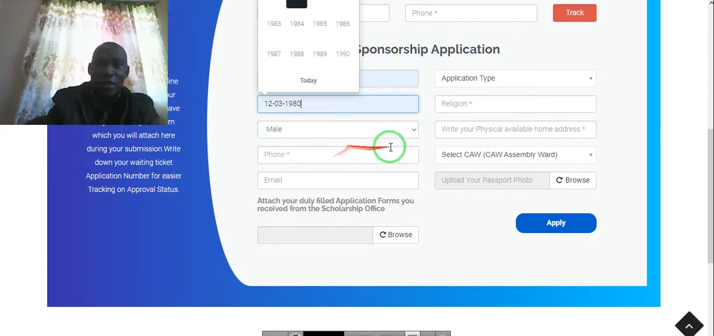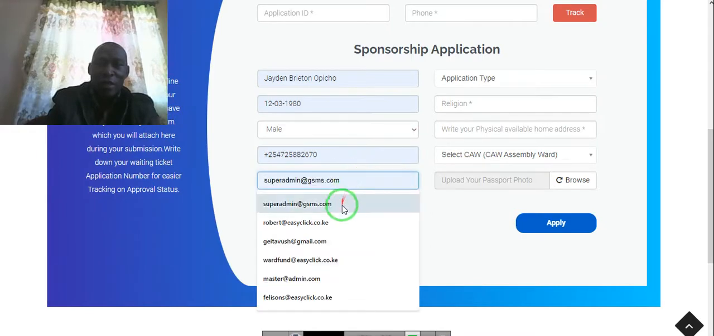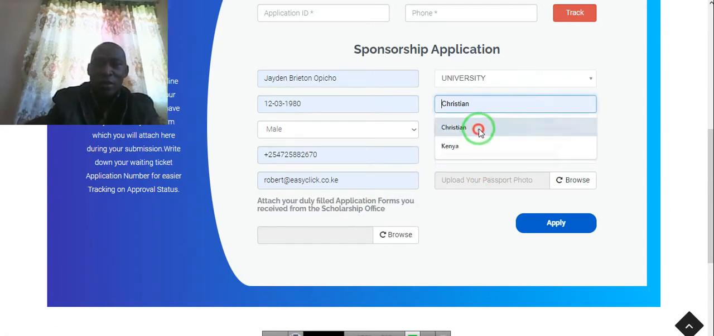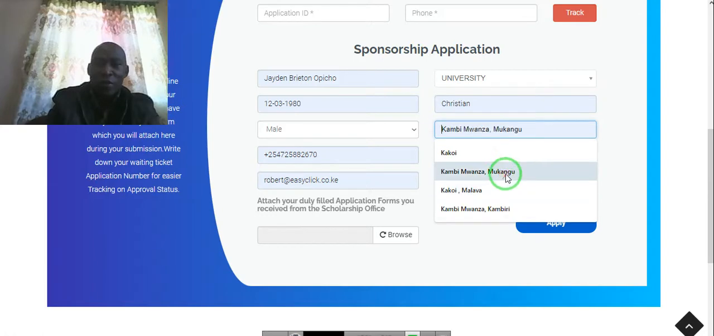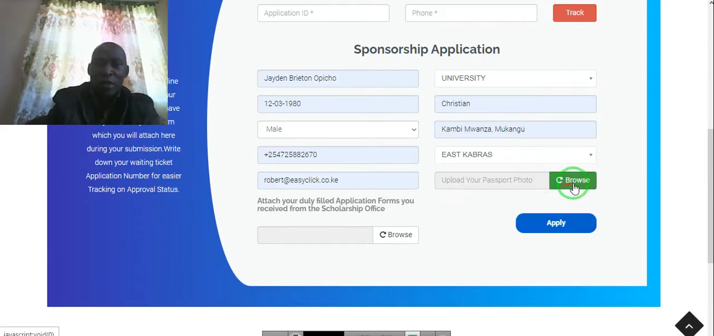gender, the telephone number they're using, the email address, the application type, the religion, physical address where they're coming from, the county assembly ward, the passport photo.